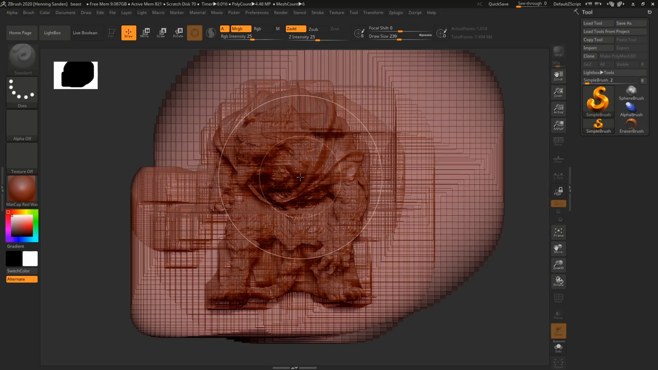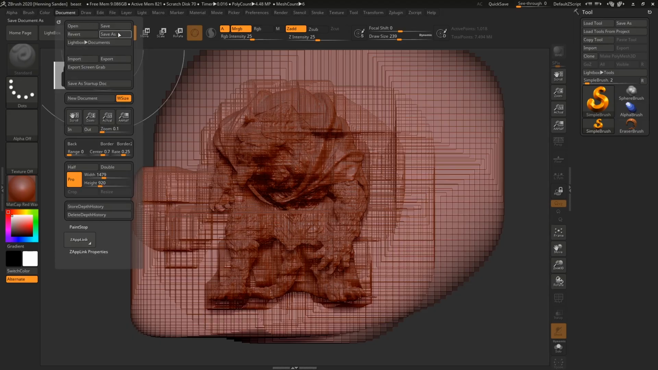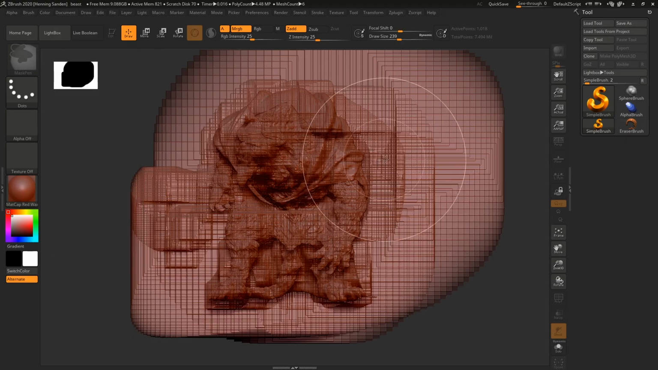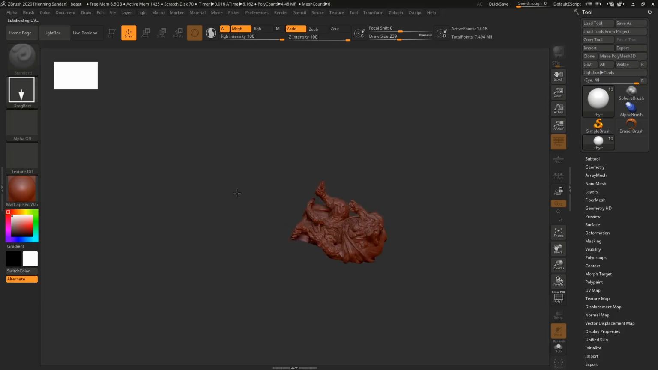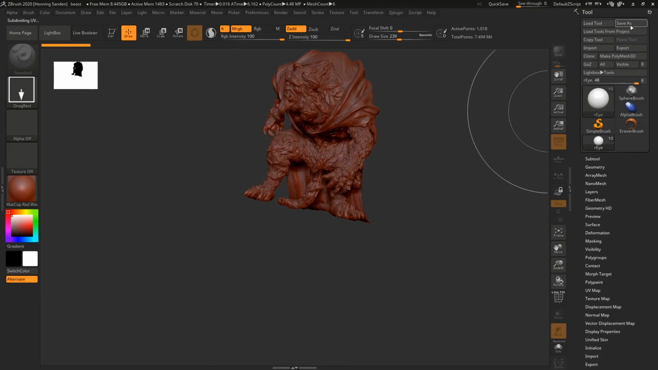I've seen this so many times where people spend like two hours on the first sculpt, and now they're like, oh shit, I have to save. They go to Document, Save, and now everything is broken. The way we're going to be doing this is we are going to be saving this as either a tool, or we're going to be saving this as a project.